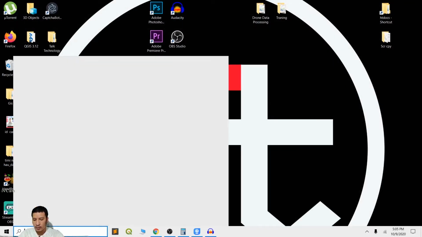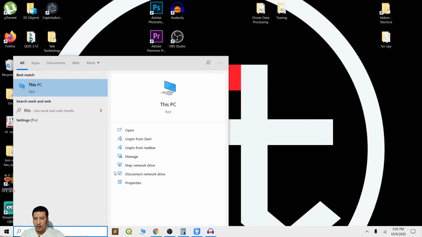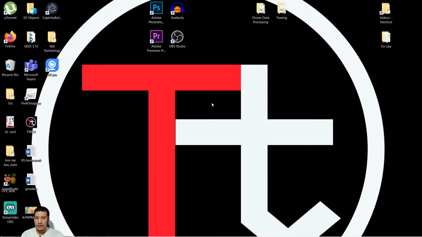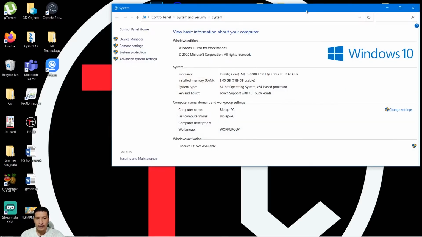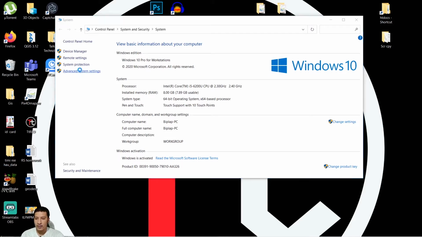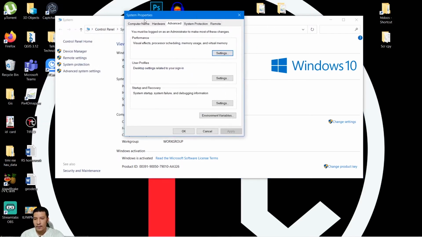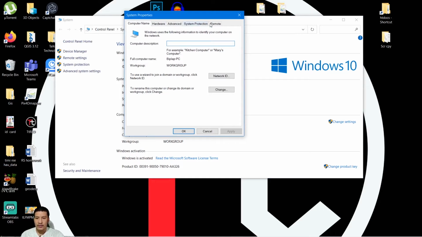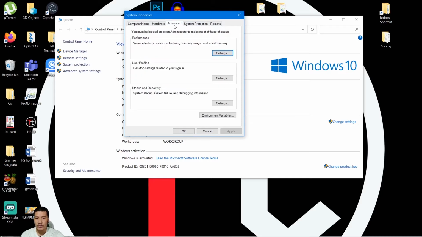So now we go to This PC, and then we go for properties. As you click on properties, this window will come up, and let's go to advanced system settings. As we go there, you can see different tabs: computer name, hardware, advanced, system protection, and remote. So again we go to advanced, and here you can see something called performance. So here in performance, click on settings.